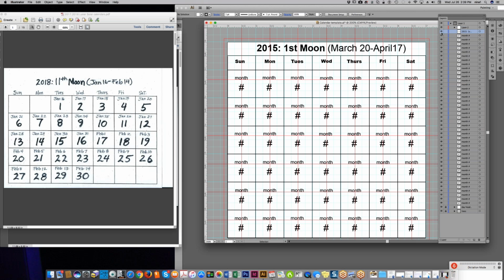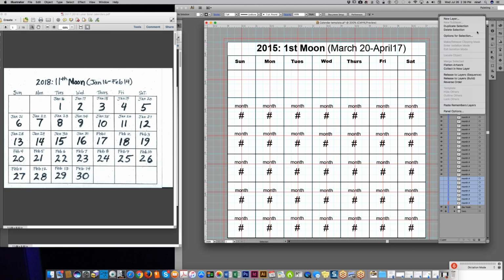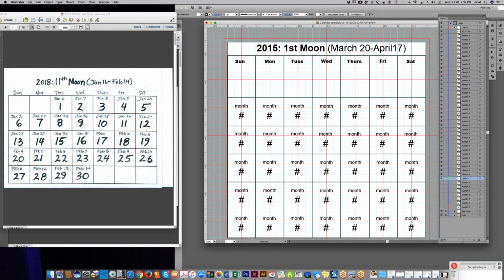So why don't I select those by week? They're not in order. How about that? Let's change the order. Why did that turn red? It shouldn't have turned red. So that's 1, 2, 3, 4, 5, 6, 7. Okay, so that's week 1. I'm going to collect that into a layer, and I'm going to call that week 1.